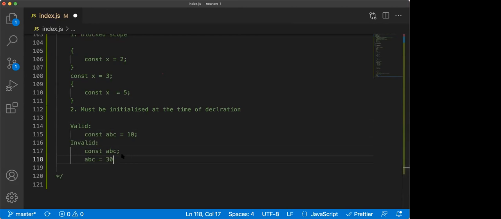Okay, this is invalid. But if you did it like this, it means abc की value undefined set हो गई. अगर आप दोबारा उसको करने की कोशिश करोगे, it's an error. करके देख लेते हैं.